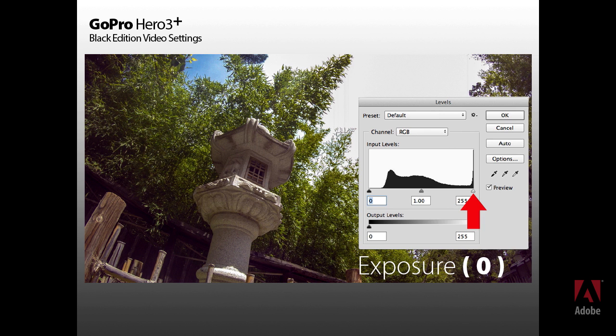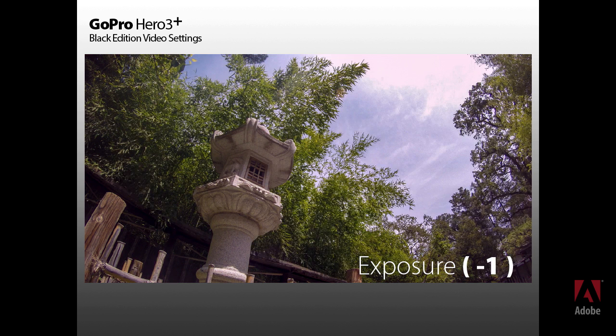Check out the histogram. Notice that it's clipping the whites. We can clearly see that in the sky. The white values here in the sky are completely blown out and they're pushing off to the side, whereas the darker values, there's no clipping at all. Okay, let's try a -1 value with these new settings.